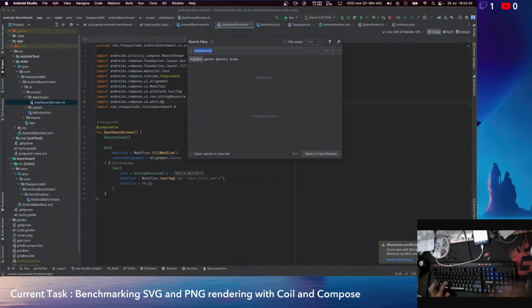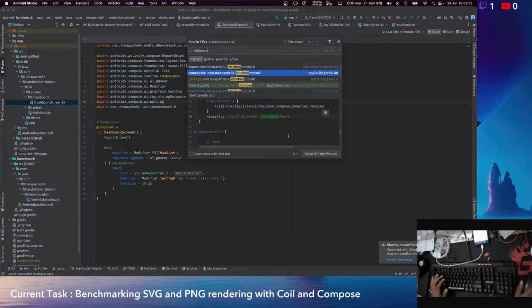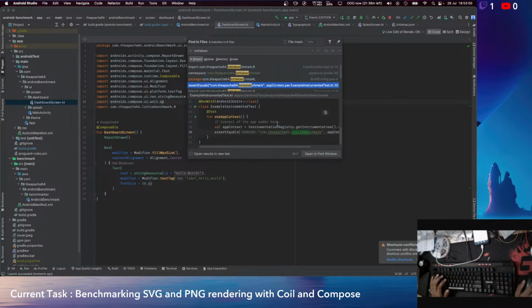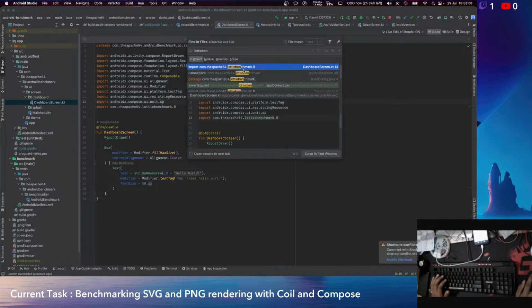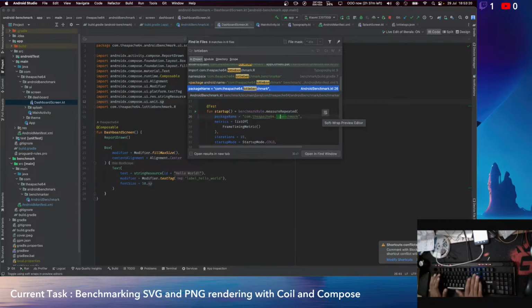Now let's search for any Lottie benchmark. Yeah, we still have this one here. Android benchmark. Assert equal. I think this is an instrumentation test, and you're right. Replace this also. Namespace that we fixed, this will be auto fixed. Package name, this will be Android benchmark. And the package name here also we need to change. This will be Android benchmark. Okay, fine.